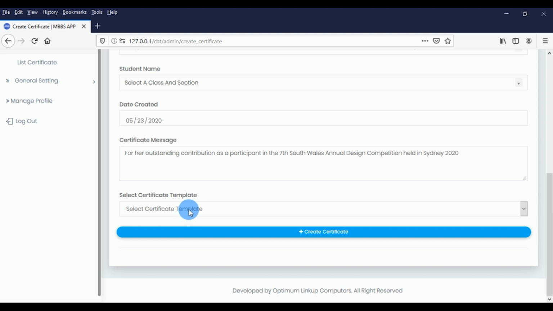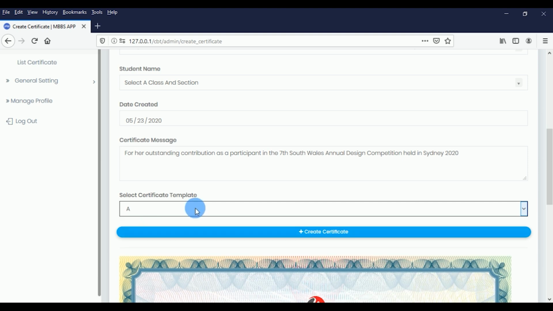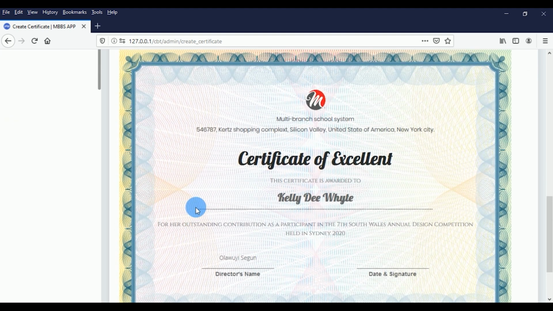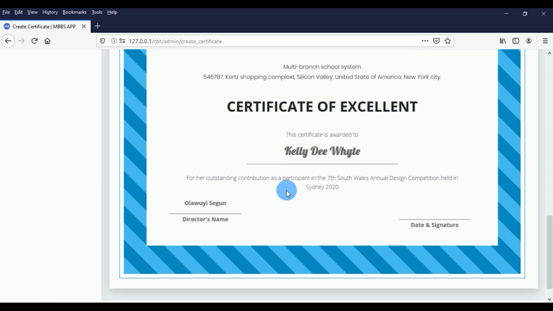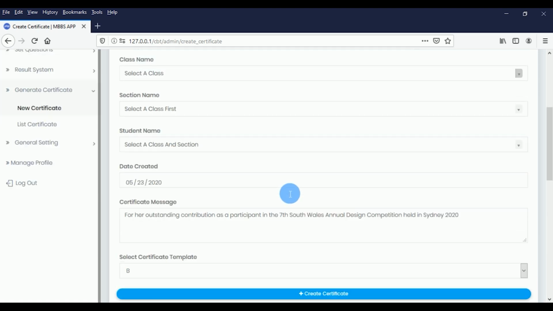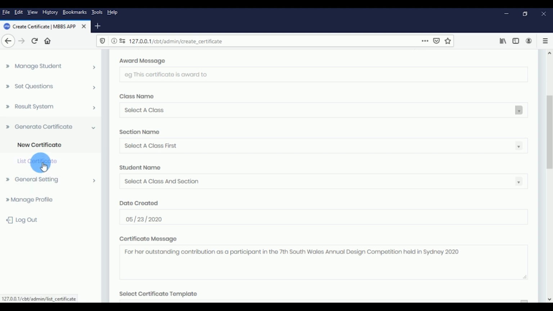Okay, so I am just going to show you examples of the certificate. If you select type A, this is how type A looks like. If you select type B, this is how type B looks like, and this is what we are going to develop in this course. So let's go to the result system.